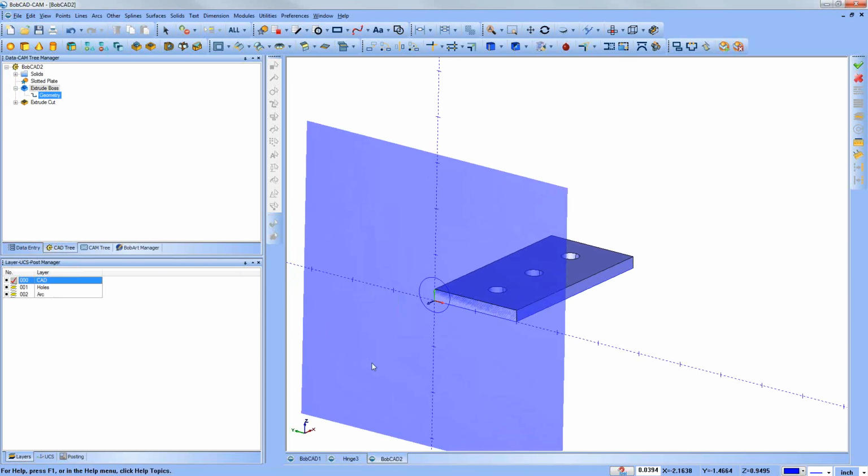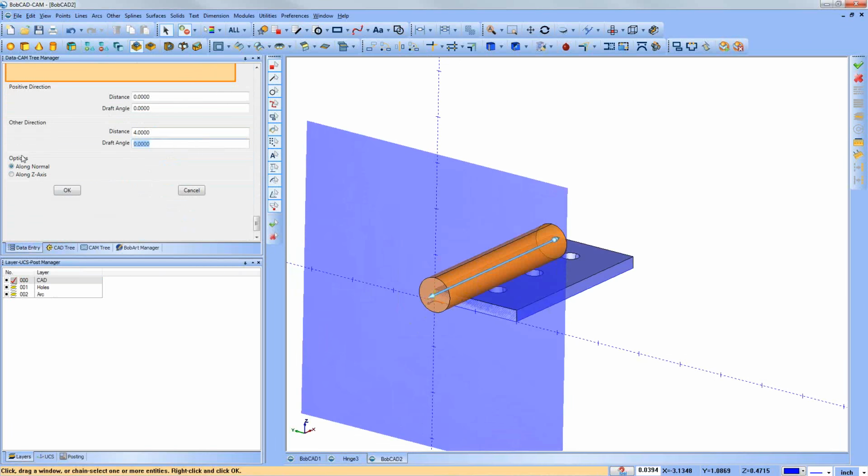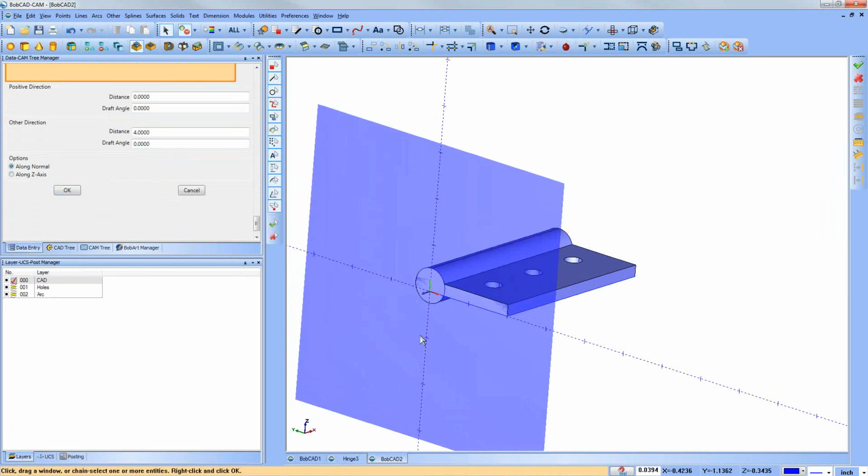I'll go back to the CAD layer, even though I'm using that arc geometry. So these two are joined together when I use the Extrude Boss. That'll be the same tool I use again, Extrude Boss. I'll select my geometry. I want nothing in this distance. I want 4 inches in this distance, right? So along normal. And we're starting to get something that looks like the finished product.